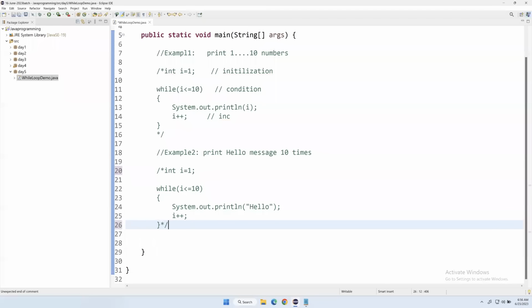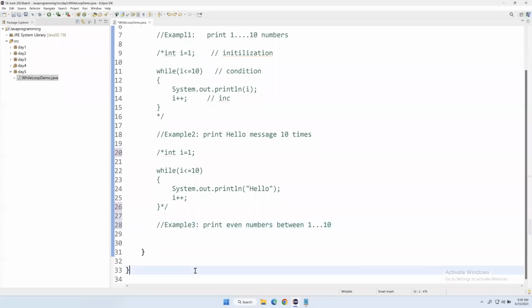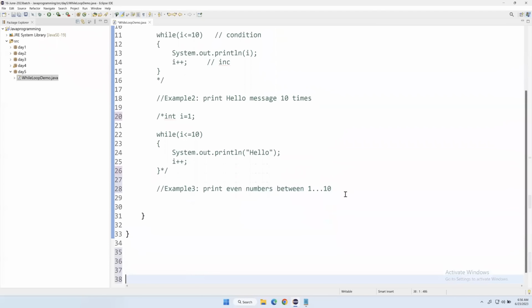Okay, now let me show you one more example. So this time, example 3, I want to print even numbers, only even numbers between 1 to 10. So what are the even numbers between 1 to 10? 2, 4, 6, 8, 10. So these are the even numbers, right? So I want to print only even numbers between 1 to 10.